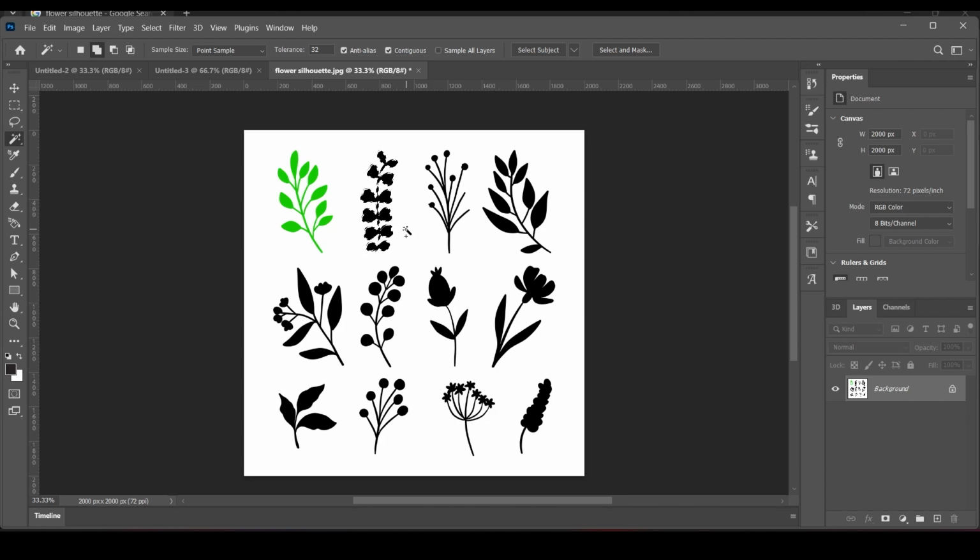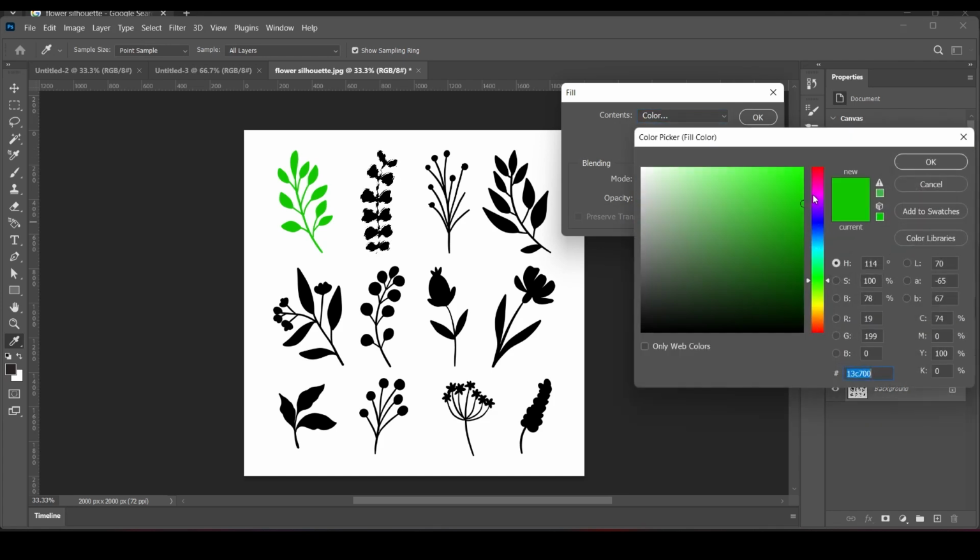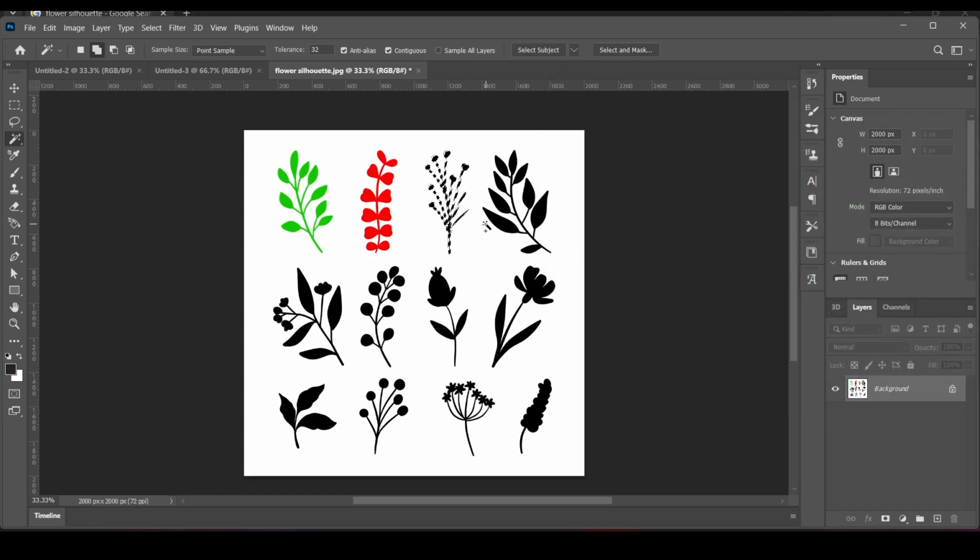Now select another part of the image. Repeat the process by pressing Shift Backspace, choosing Color in the Fill menu, and selecting a different color. This time I'll go with red. Continue the process. Repeat this for the rest of the elements in the image, changing each to a color of your choice.